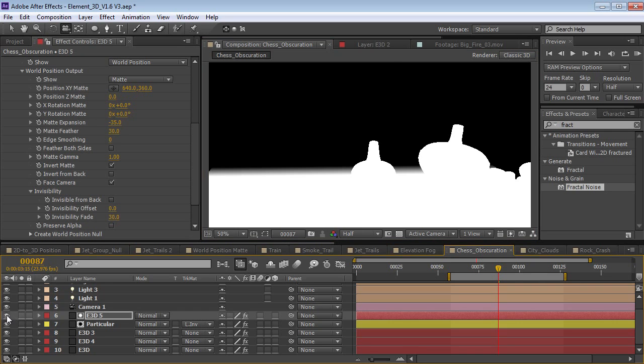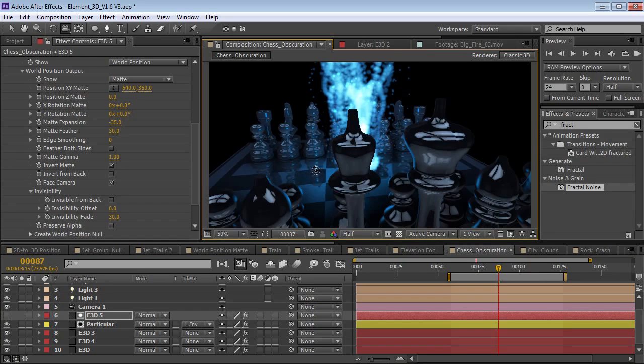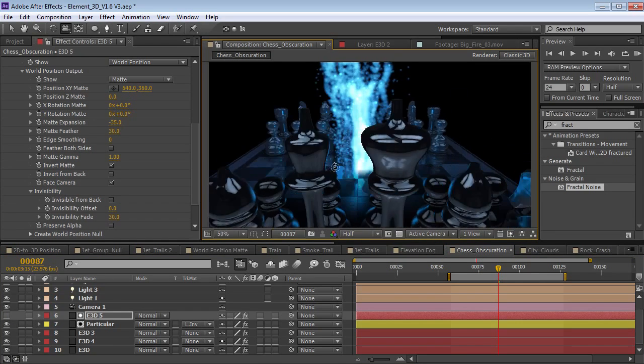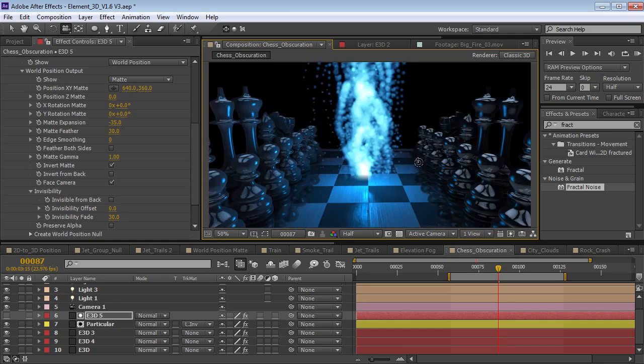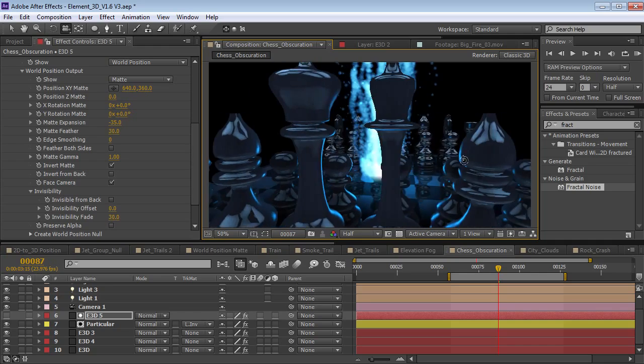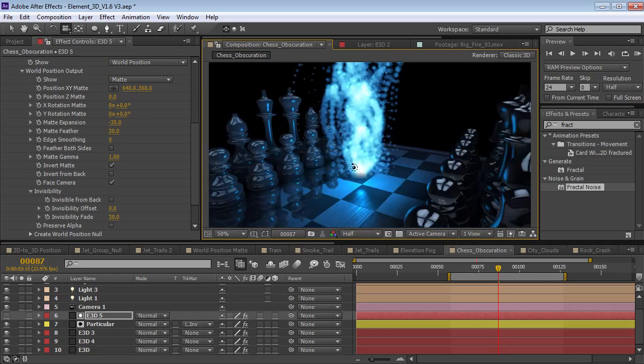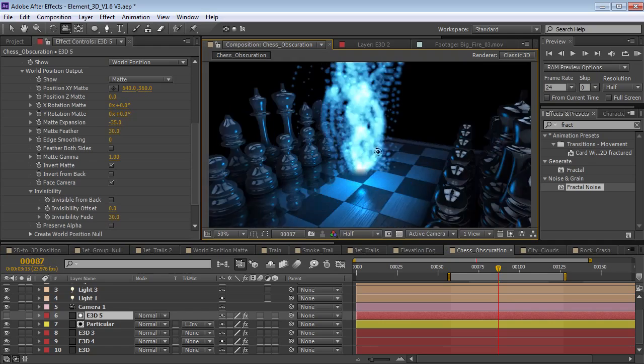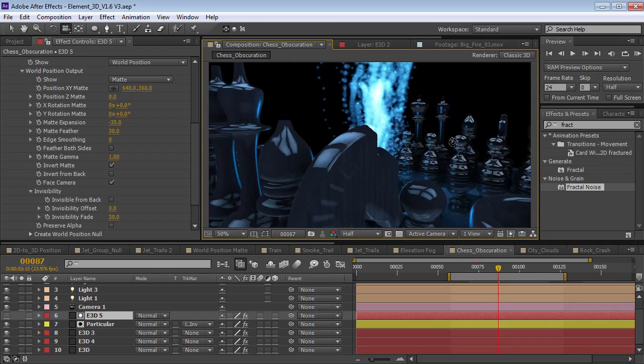So if we take a look, the particles are behind the pieces. We come over to the side here, we come over to the back, and the particles are also behind the pieces. So now we're getting an accurate obscuration from all around the chess pieces.